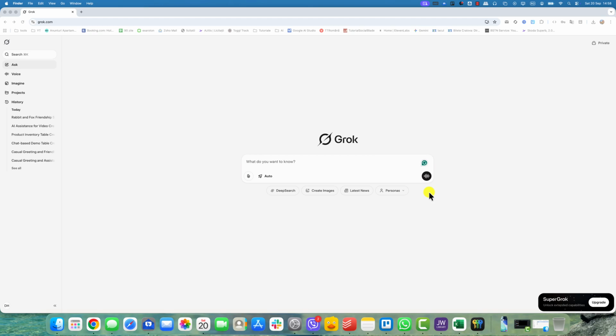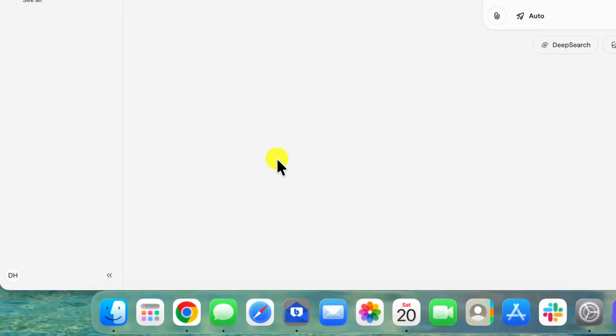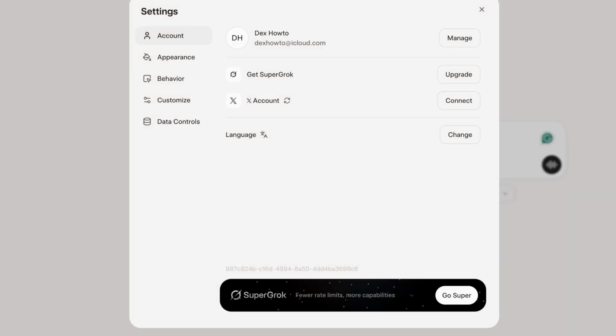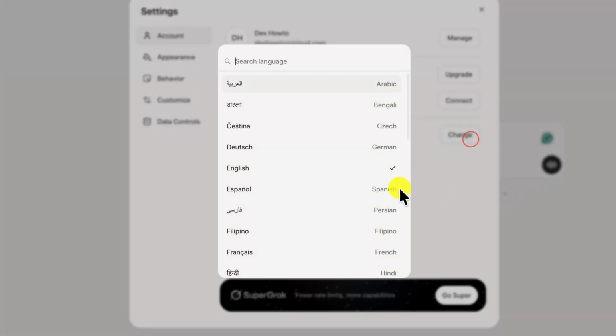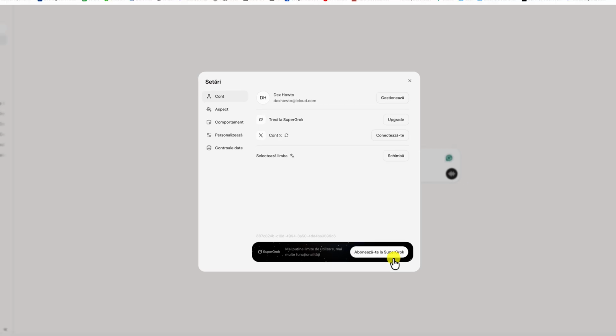But if you want to change the interface to Grok, you can do this. Click on the bottom left icon where your profile picture is. Click on Settings. On the new window, you will see an option called Language. Click on Change. Select the language you want and just close the settings. You change the interface language on the Grok website.